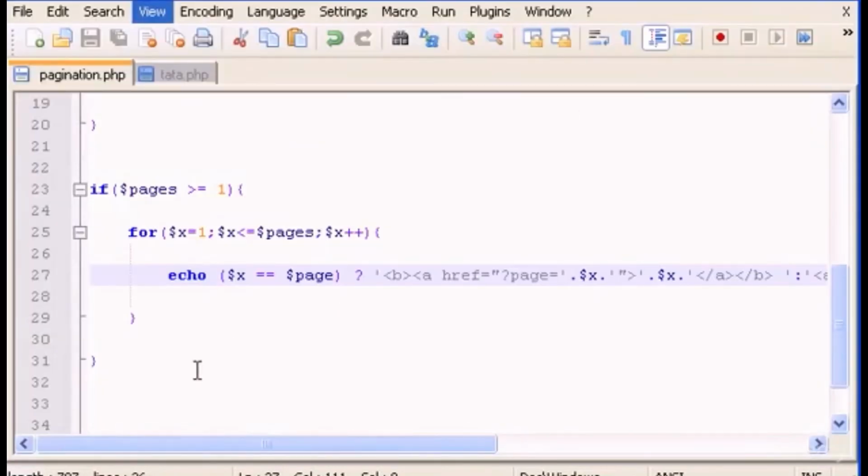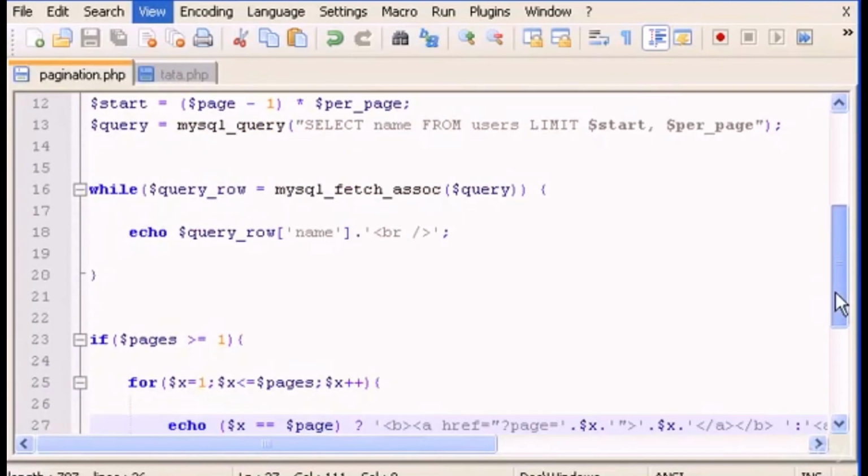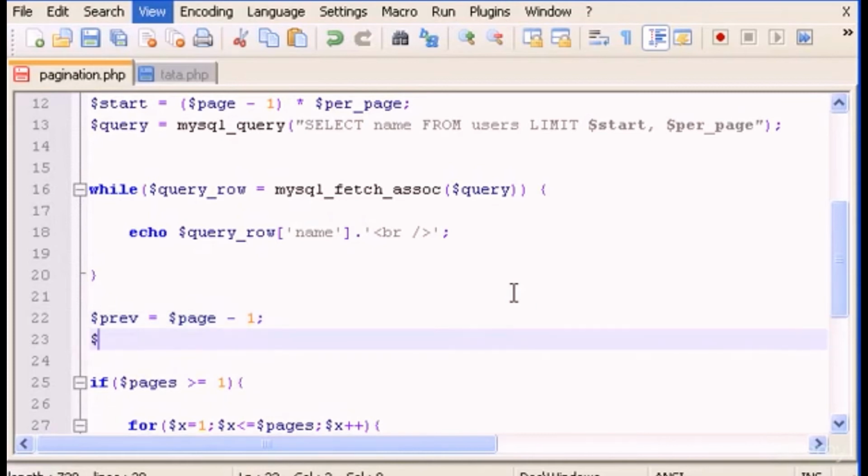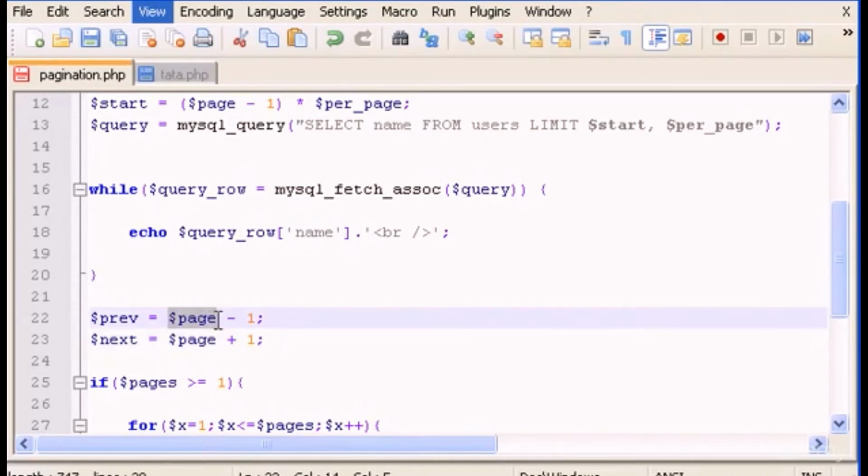Okay, perfect. So now I'm going to show you how to make the next and previous buttons to jump from page to page. So to do that, we have to type first a variable called prev, and that variable is going to be equal to page -1. Okay, and the next variable is going to be page +1. Okay, and this will take a page out of the variable page.